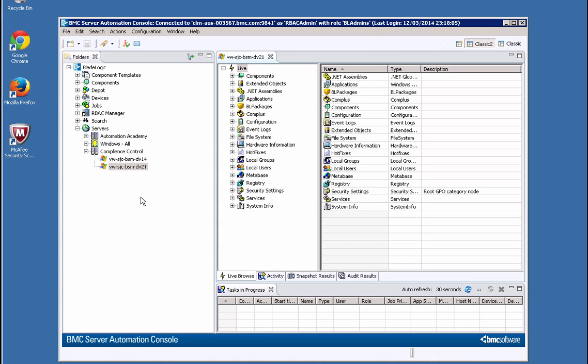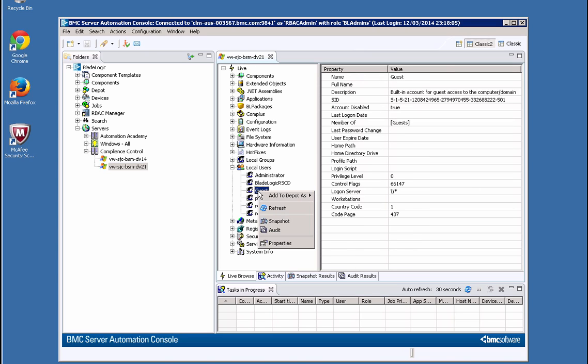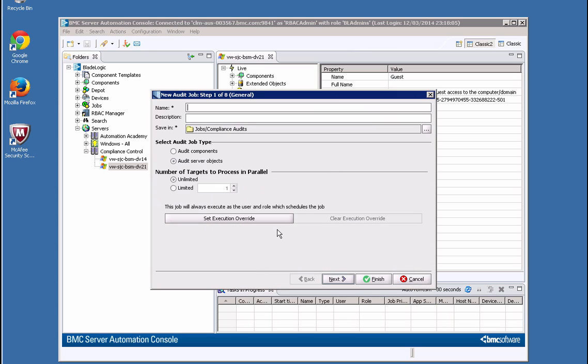In this demonstration, we are going to compare multiple configuration objects. One is the Windows user called Guest. In the list of configuration objects, we expand local users, select Guest, right-click, and select Audit. The Audit Job wizard appears.